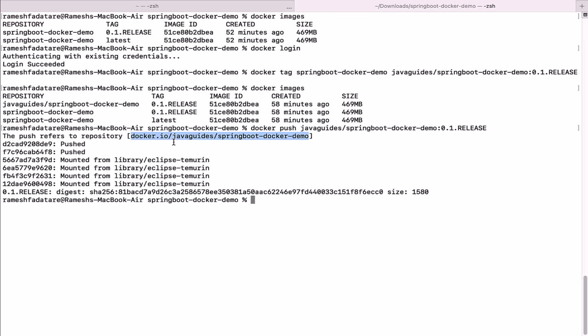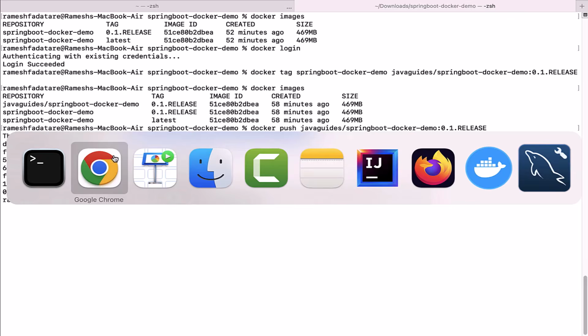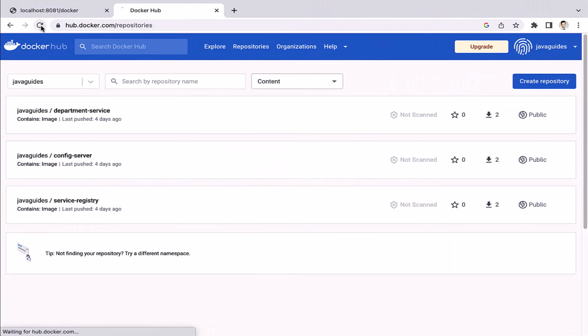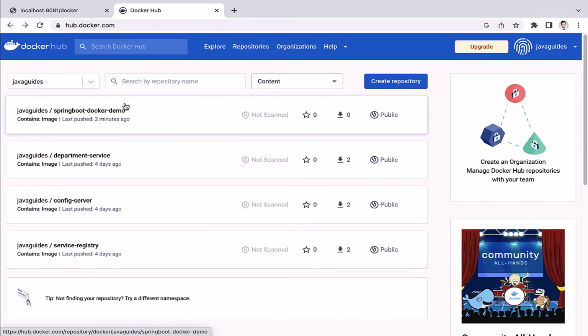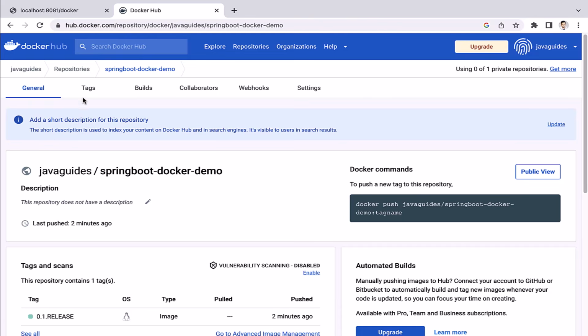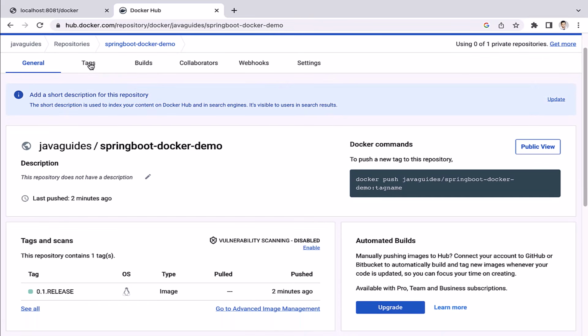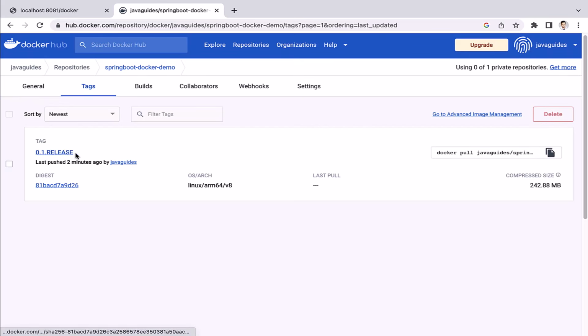Next, in order to verify the Docker image is pushed to Docker Hub or not, let's go to Docker Hub. So go to browser and go to Docker Hub and just log in to Docker Hub if you are not logged in. And there we go, Spring Boot Docker demo repository is created under Java guides Docker ID, and this repository contains a Docker image. And just click on this repository, and if you can notice here the tags 0.1.release. So this is the tag we have provided while pushing a Docker image to the Docker Hub. Okay, so this is how we can push Docker image from our system into a Docker Hub.